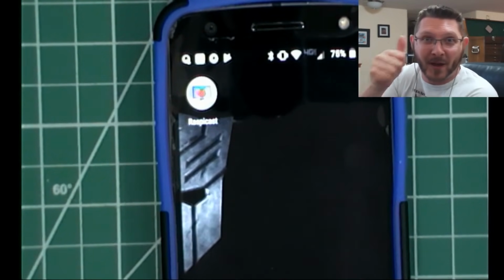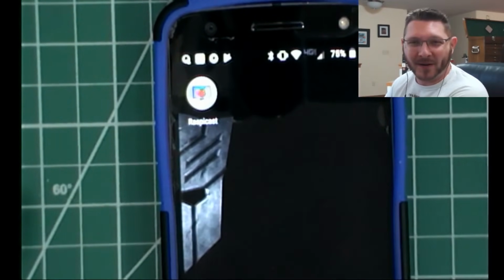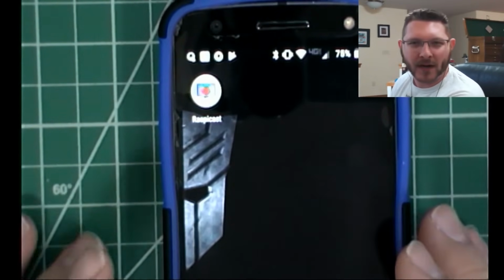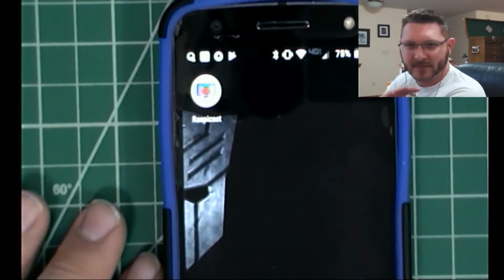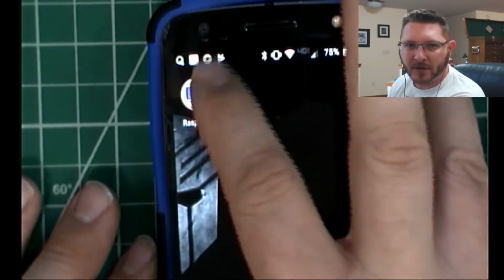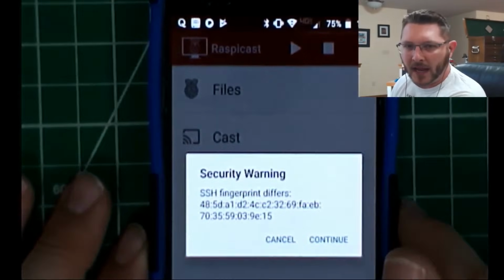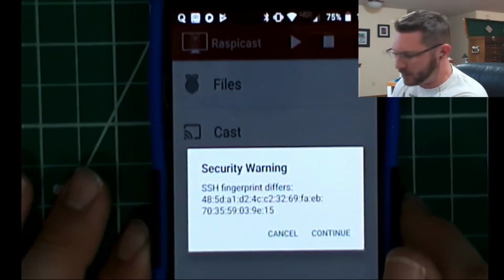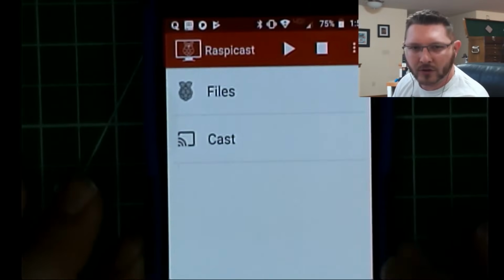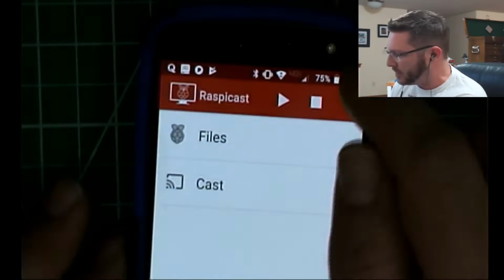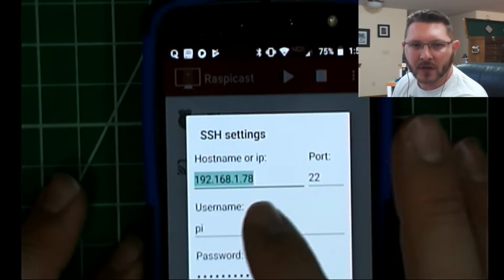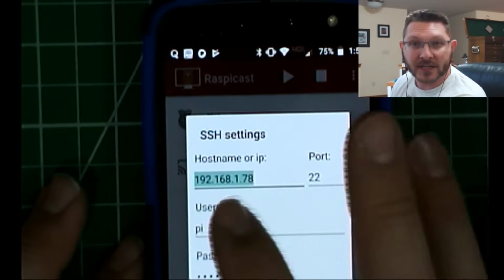so that's another reason. I need to get a better camera for this because it's a little blurry. It's one of the old, non-HD cameras, but hey, it gets the job done. So once you download that Raspicast app, you're going to press the button here, and it says SSH fingerprint differs. Yeah, I had already set this up once. So what you'll do is it will ask you for the IP. It'll ask you what the SSH settings are for this.